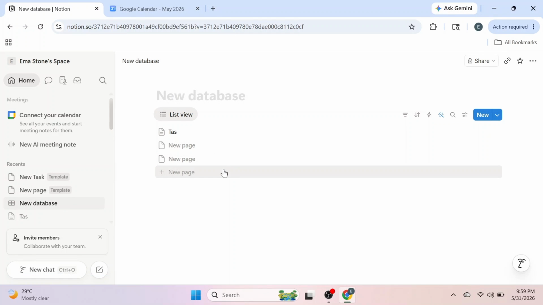In this video, I'm going to show you how you can create a custom progress bar in Notion using formulas. So let's get started. First of all, you're going to open and go to your database like tasks, goals, or projects and make sure you have a number property for progress, for example, completed percentage or tasks done.